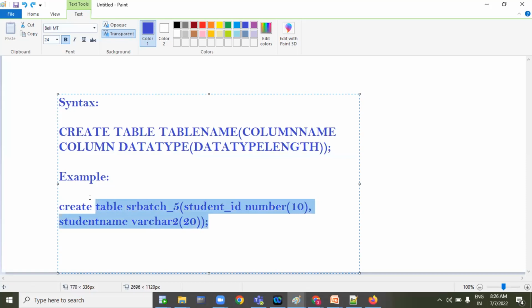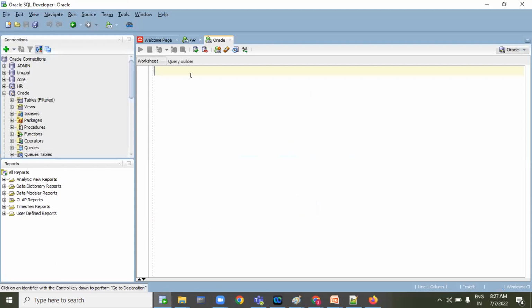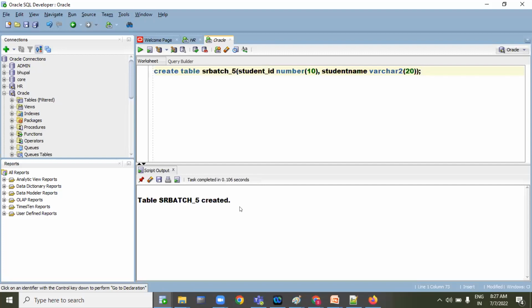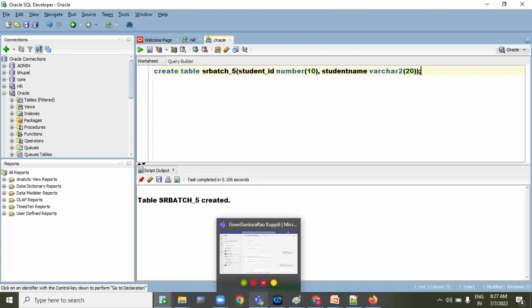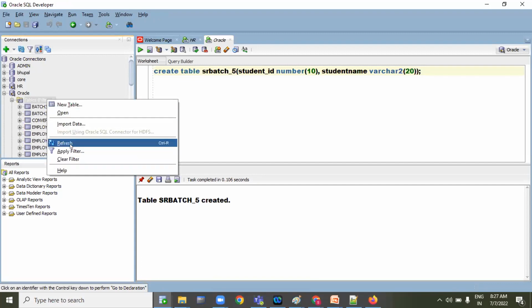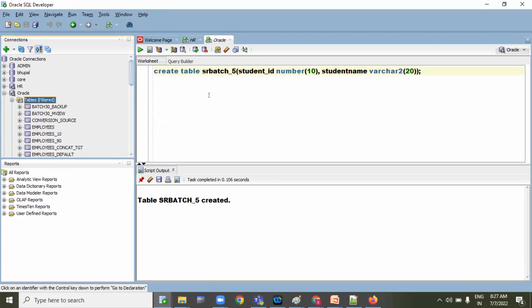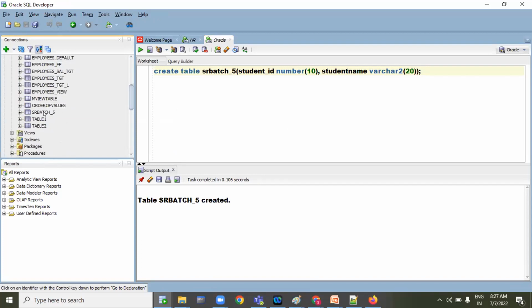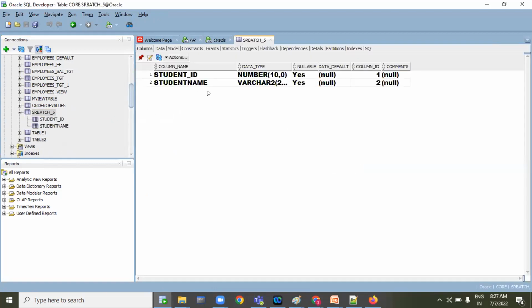Everyone? Let's go ahead and create a simple sample table. Did we create it, guys? We have created the table. Where can we see the table? Go to Oracle, go to tables, click refresh in the SQL developer, go to SR batch 5. Can we see the table name here? If you double click on it, what are the things we can see?